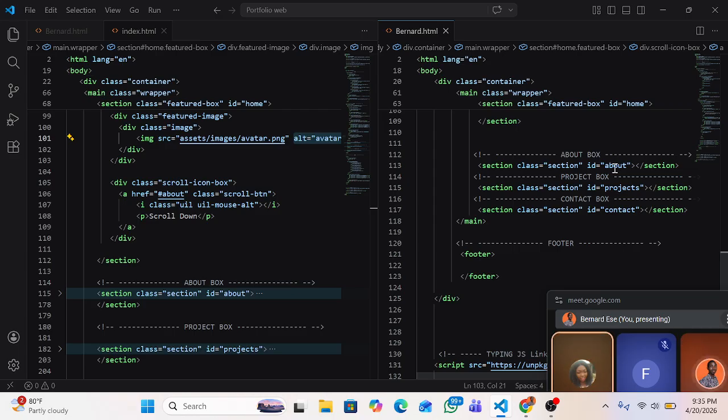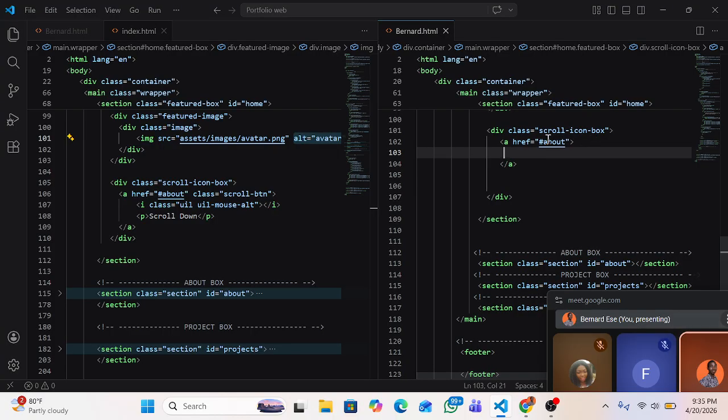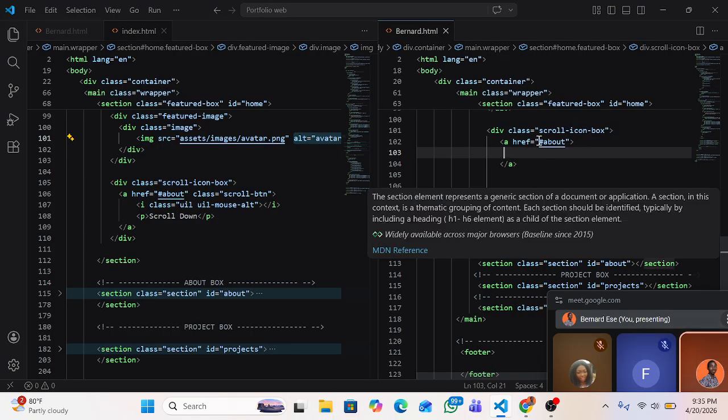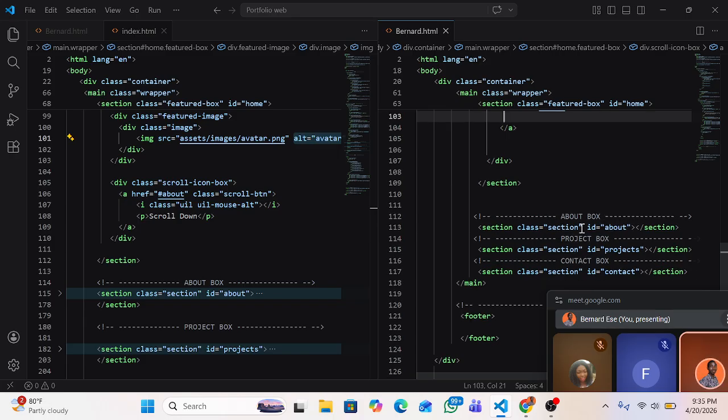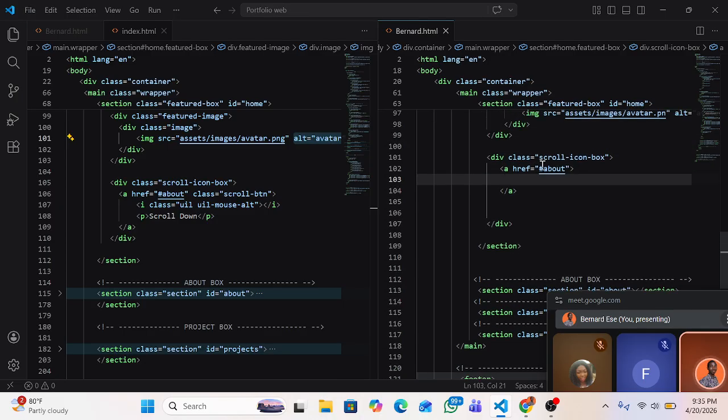So it means that you see it is similar to about, but when they click on this about now, it will take them to this about section. That's the function of this hash that you are seeing here. Do you understand? Yeah, that's the function of that hash that you are seeing there.